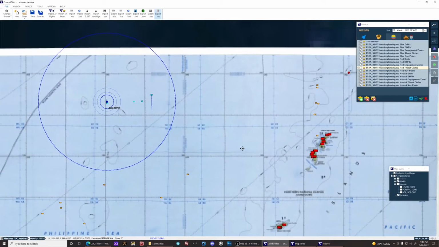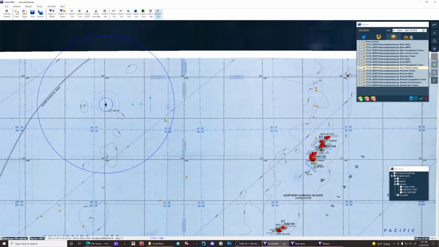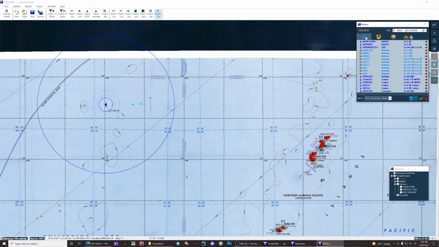So as we come back out, one thing I do want to know about is where my tanker track is. So if I go back to the flight tab here, and I go find my tankers, I want to see their track.